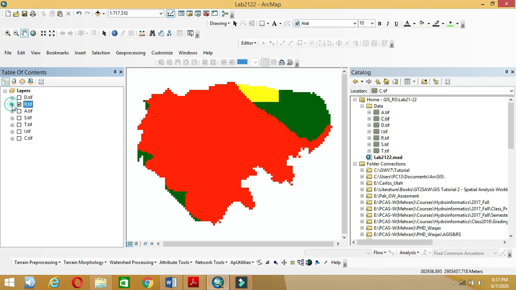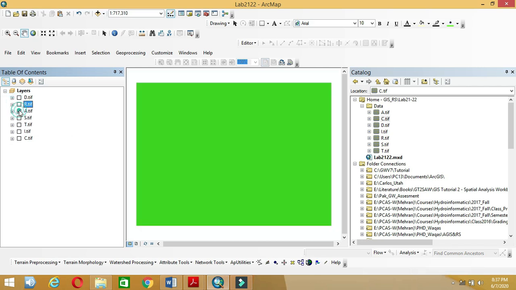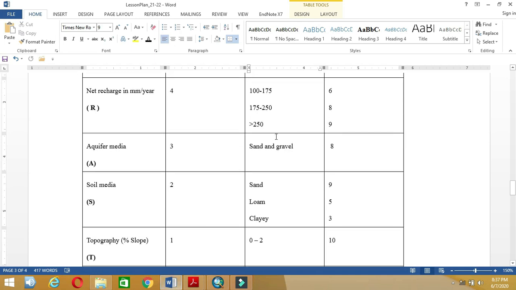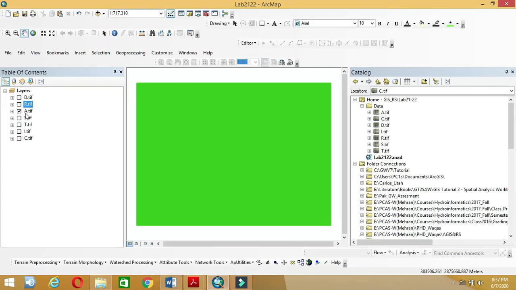So now let's come to aquifer media. So we have considered it's a highly transmissive sandy aquifer. Almost the same aquifer is underlying, so it's only one value here. So we can assign directly the weights. There are no other classes. We have only one type, which is sand and gravel. It's okay. It's already one value in an aquifer. So as you can see, only one value.